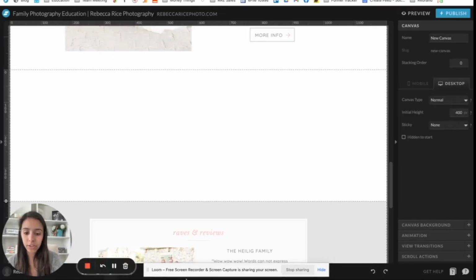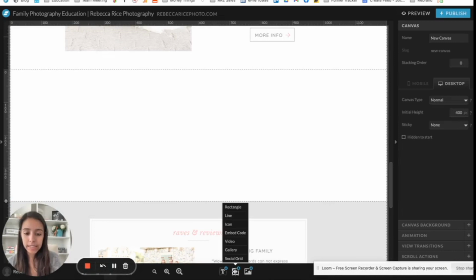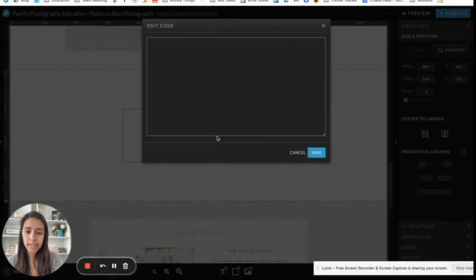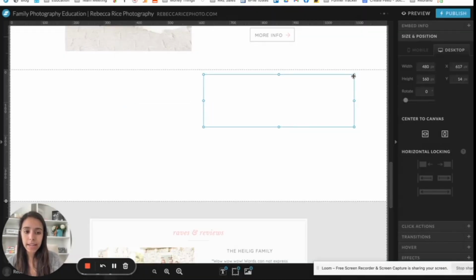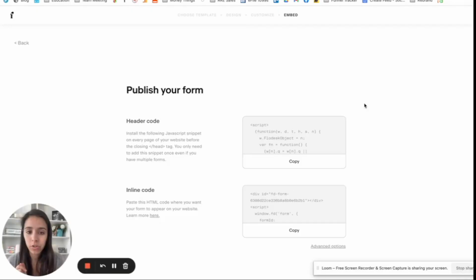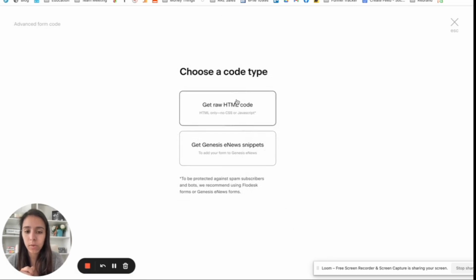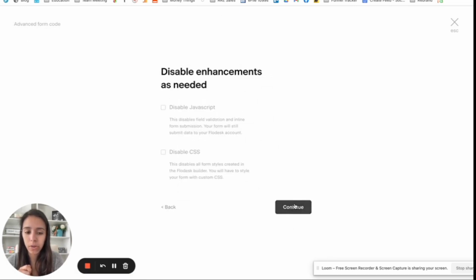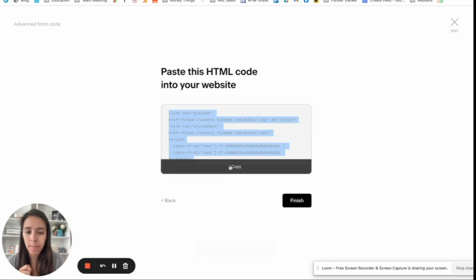And I'm going to come over here to Showit, and I'm going to click this little button right here and click embed code. So when you click that, you can double click and you're going to paste your code right there. Once we do that, we may have to hit publish so that it has our head information. One second. Okay, you'll notice that it doesn't show up here. That's because we have to go into our advanced options here for the inline code. So we're going to click advanced options. We're going to click get raw HTML code. We're going to hit continue and copy.